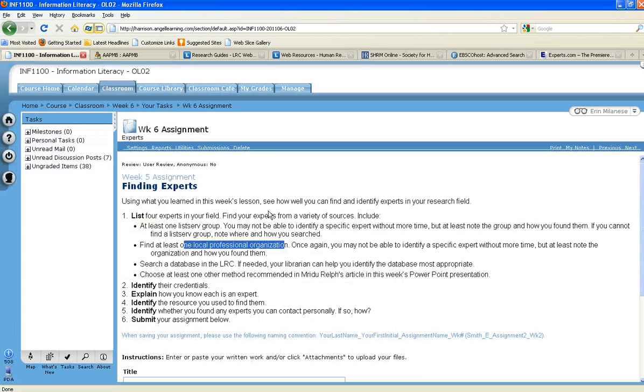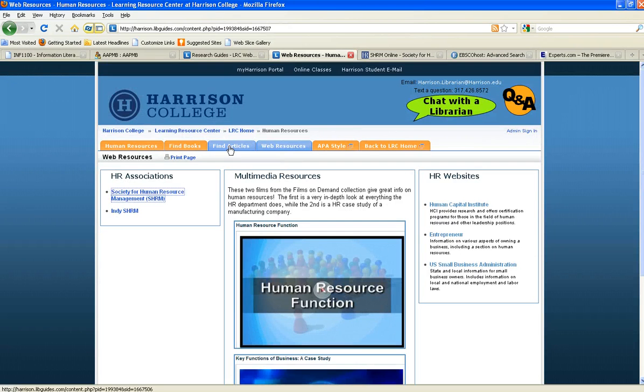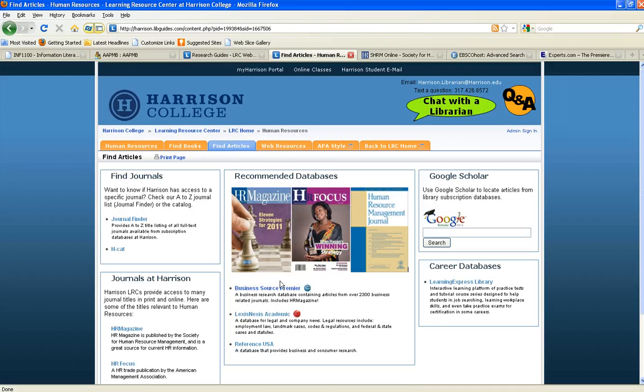The third expert you need to find through one of our databases. So go back to your library website subject page that you used to find the professional organization. And note that there's one that says Find Articles. And here's a list of recommended databases. I'm going to go into this first one.